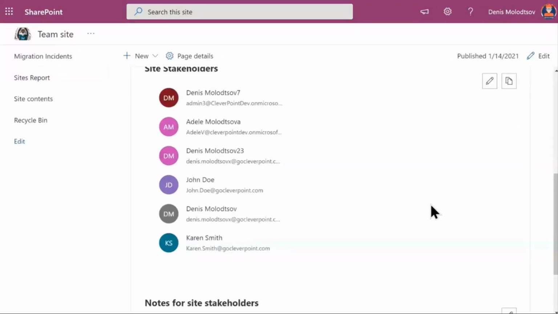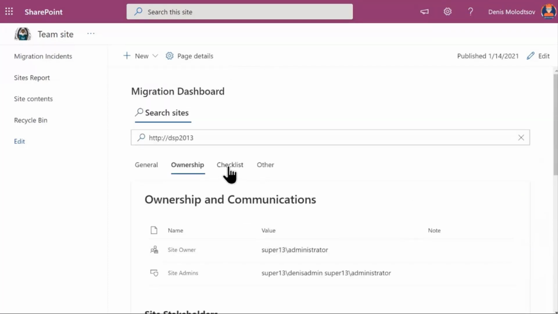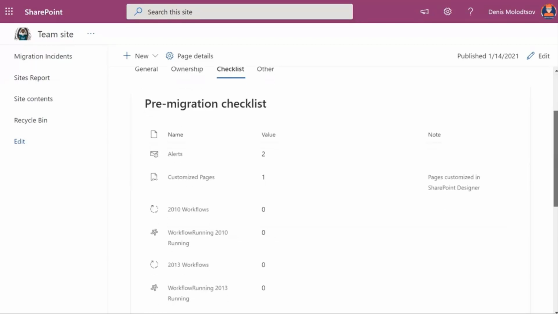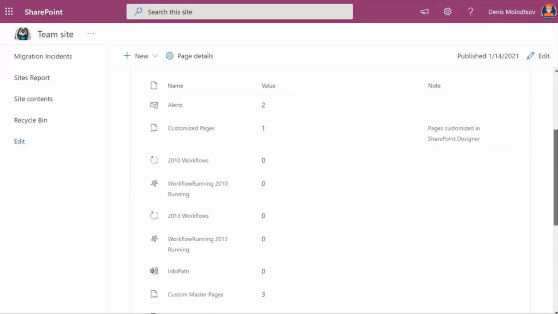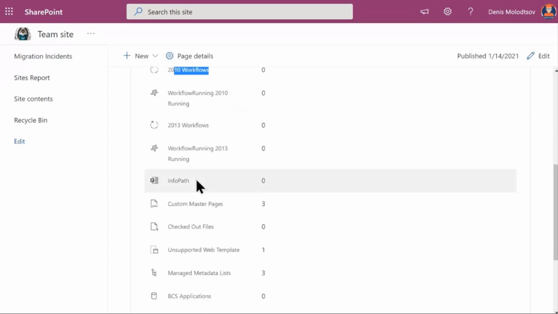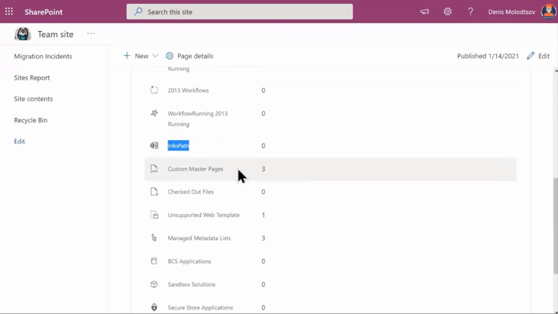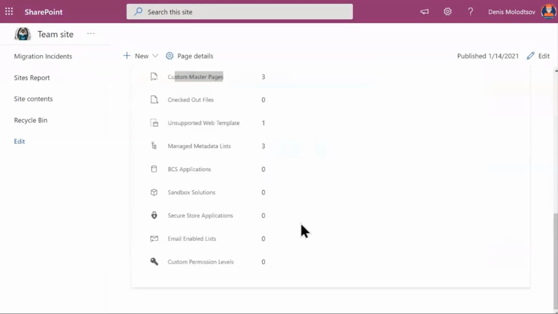Also, apart from the basic information, you can see important pre-migration statistics that are hidden in the checklist pivot tab. So you can get access to things like alerts, customized pages, workflows, InfoPath forms, custom master pages, and so on and so forth.